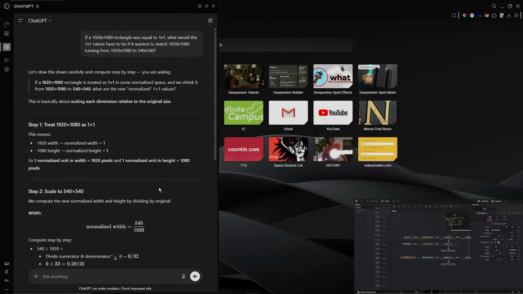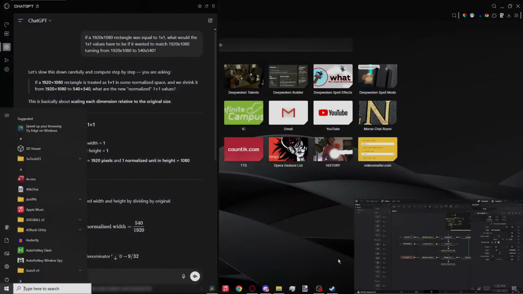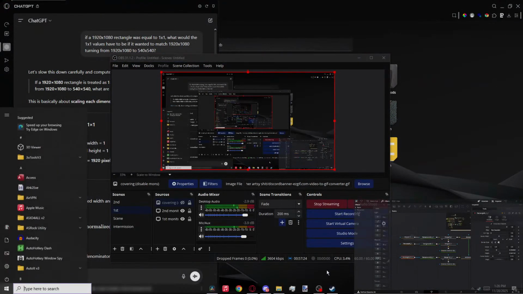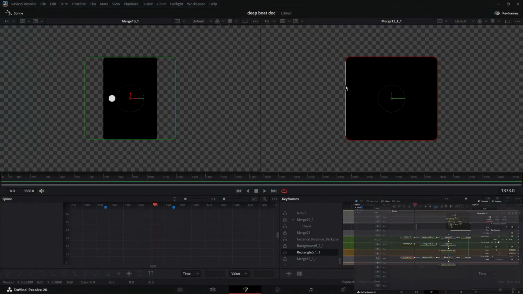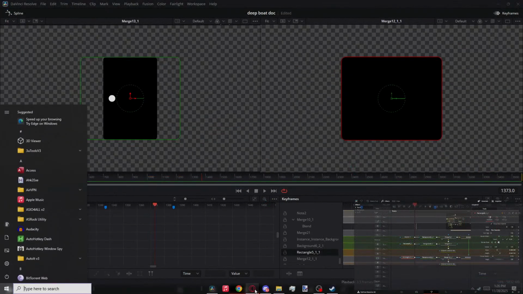So I'm going to show you this now. Boom. 540 by 540. We're going to see if we can do it. So we are adjusting the width. I'm going to say, if the height is this number, what does the width have to be?